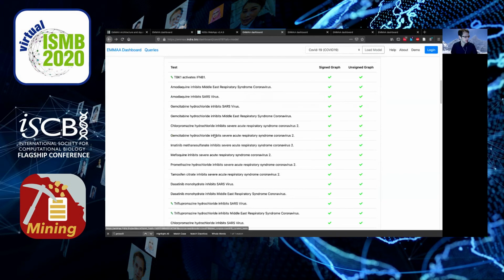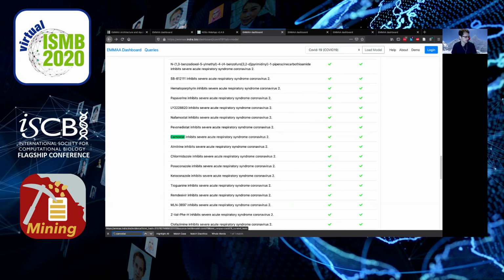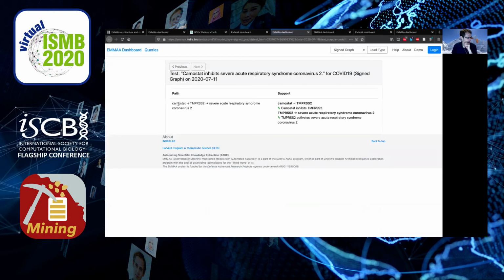And we can scroll down here, and here's where we can see the drug response assertions. They take the form of a particular drug inhibits a particular coronavirus, and whether that test was satisfied by the signed graph and the unsigned graph. And we can take a look at a few of these. If we go down to this one here, this says camostat inhibits severe acute respiratory syndrome coronavirus 2. We click on the link here, we can see the explanation, and reassuringly we find that the path linking camostat to SARS-2 goes through the known target of camostat, TMPRSS2, which is also the viral co-receptor.